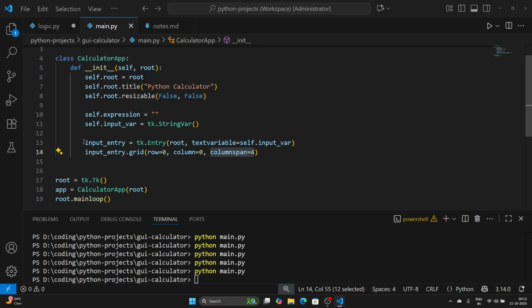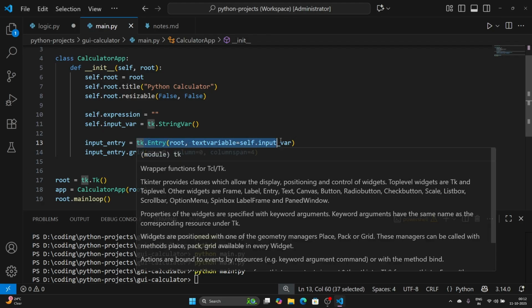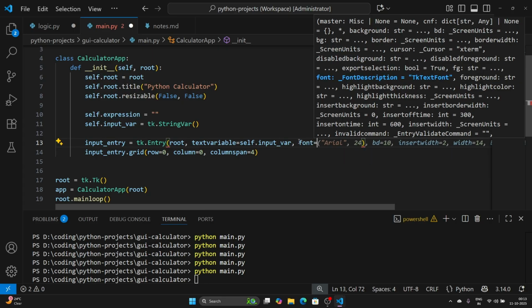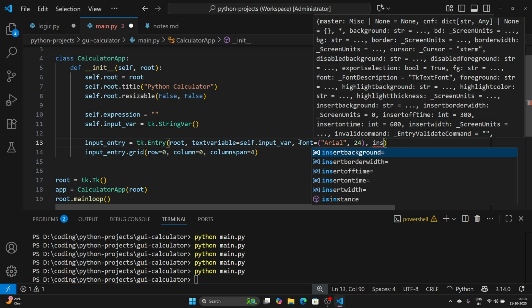In this particular input entry, which is actually equal to the tk.entry, let's do some configuration. First of all, let's add a font, and let us say the font is going to be of type Arial. That's the font family, and the size is going to be 24. Okay. Now let's add another argument which is called insert width, right? Now this insert width, I'll explain what this is.